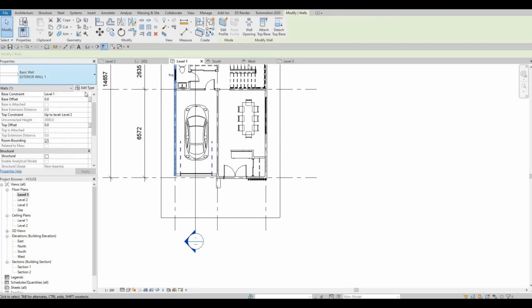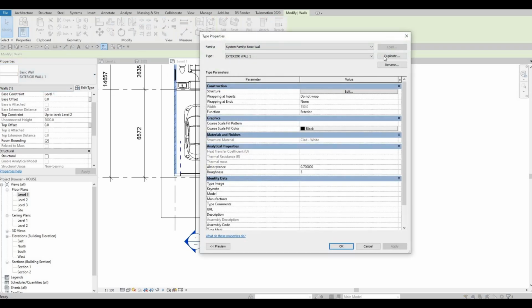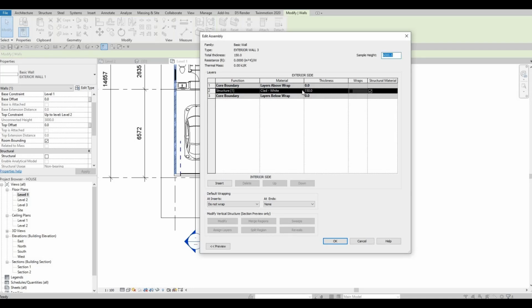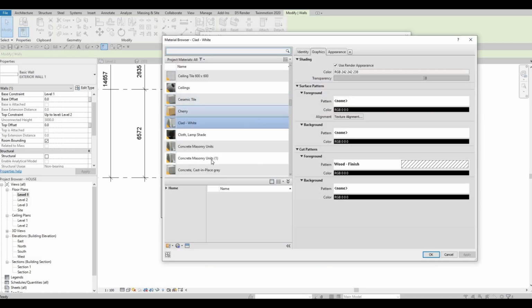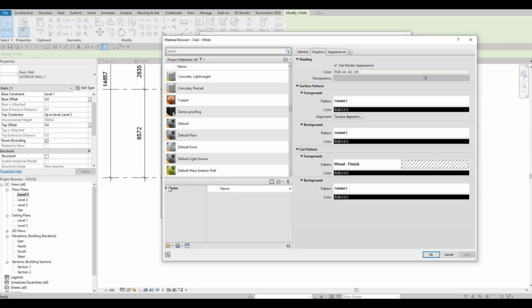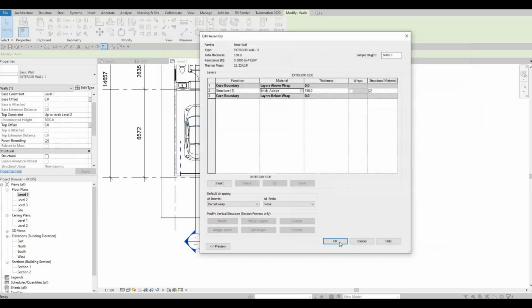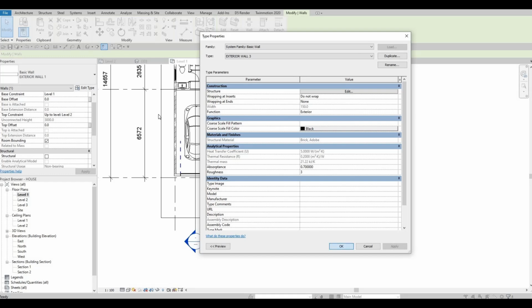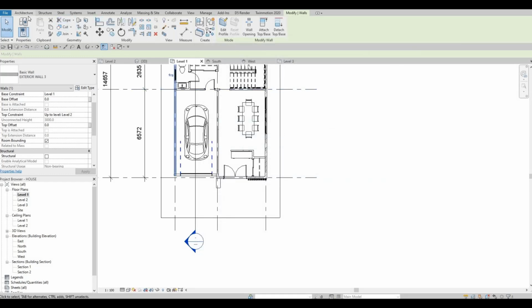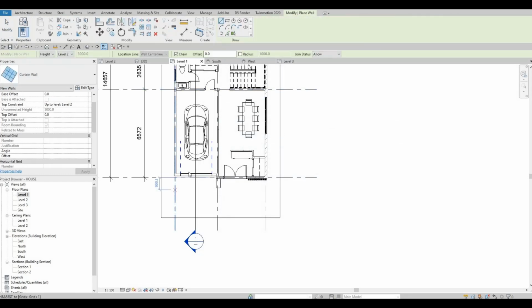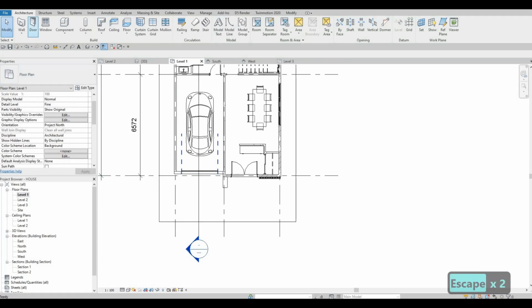wall. So exterior wall, edit type, duplicate. This will be wall number 3. We need to change the material and want to make sure that this material is different again. And let's use masonry again and use this. Apply, okay, then okay. And then here we're gonna go around.